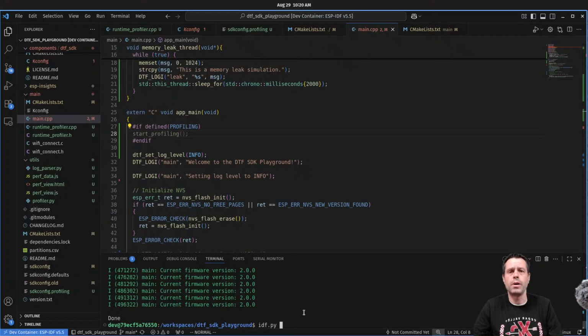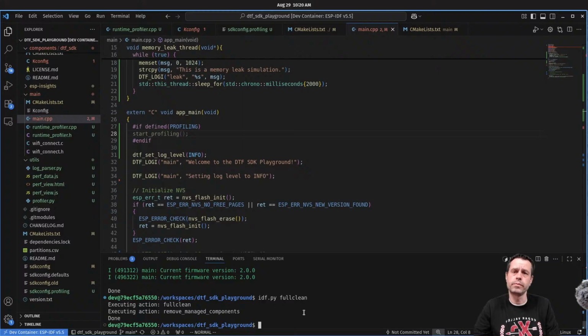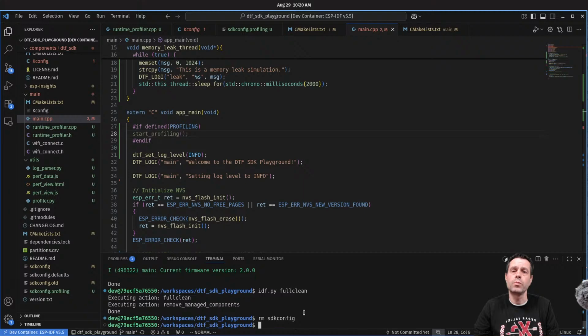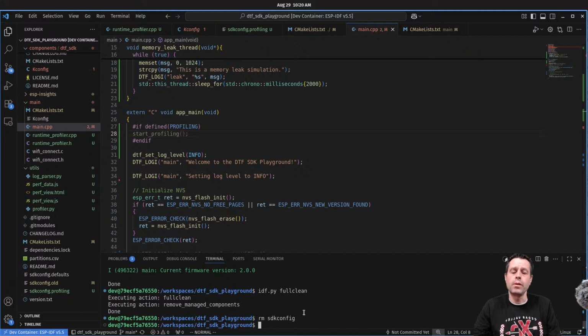Okay, and so the way that we will build this, I'm going to do an idf.py fullclean. And then I'm going to remove my sdkconfig because that's how we need to rebuild it. And then I'm just going to say profiling equals 1. That's how I set the environment variable. There are many ways to do this. You could set it in the shell yourself, but this is just a simple way to do it. Profiling equals 1. Then I'm going to do idf.py build.